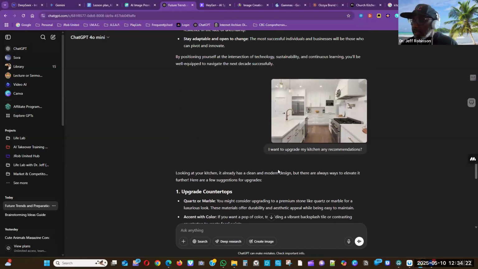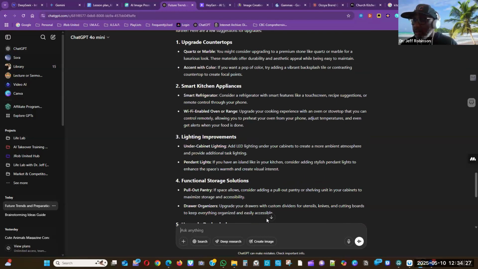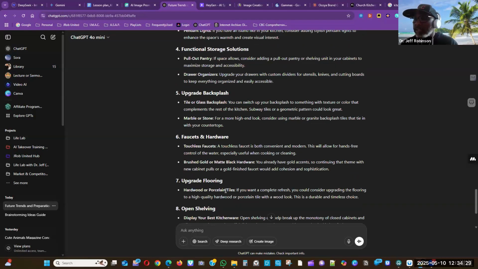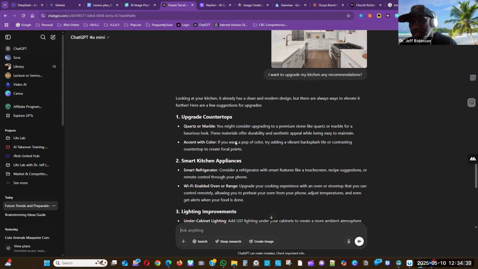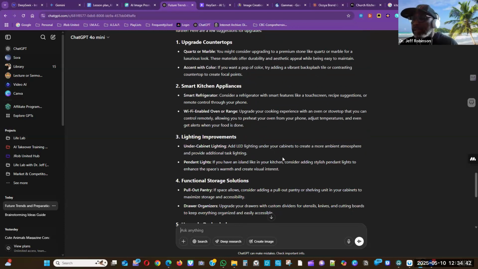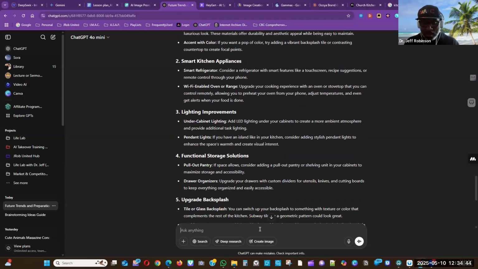So give some ideas. Let's do this. So here it is. It says, giving some ideas. I said, I want to upgrade my kitchen. It says, looking at your kitchen, it already has a clean, modern design, but there are always ways to elevate it further. Here are a few suggestions, and it says the countertops, kitchen appliances, but let's take it further.